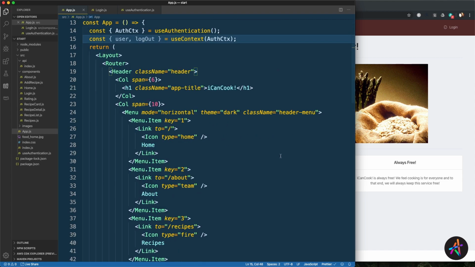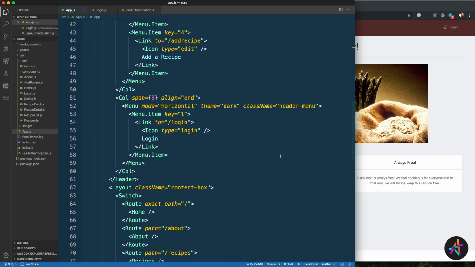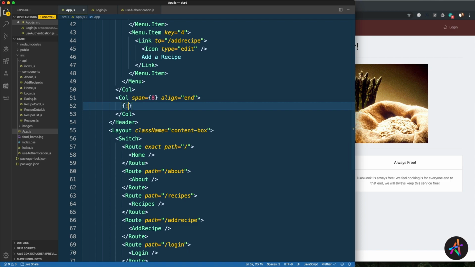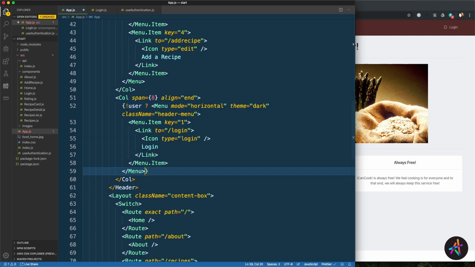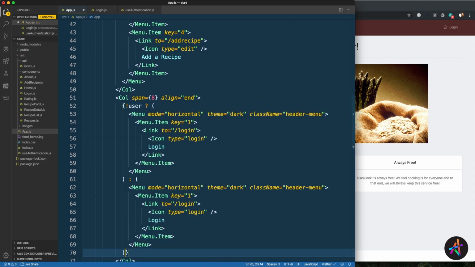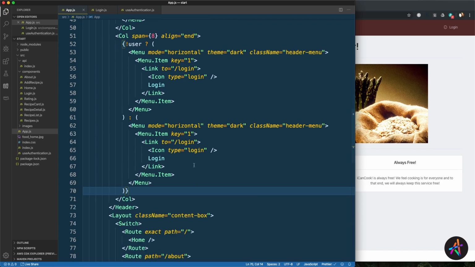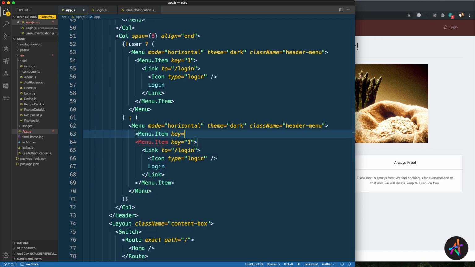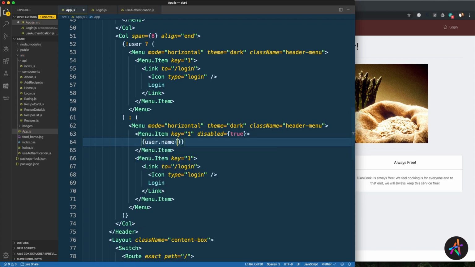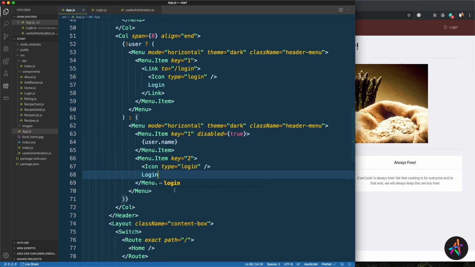Our login button menu can now be configured to display the login button only if the user object is undefined or null. I'm using a ternary expression here, as you can see. If the user is logged in though, we'll display a different version of this menu where I'll add another menu item with disabled set to true so that it produces a disabled menu item to show the name of the user. This is where we'll display the name of the user from the user object. This login button will be configured to invoke the logout function, which simply resets the user object.